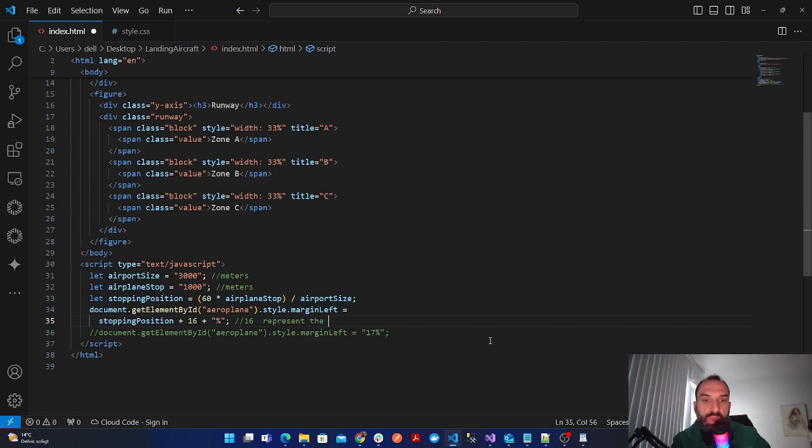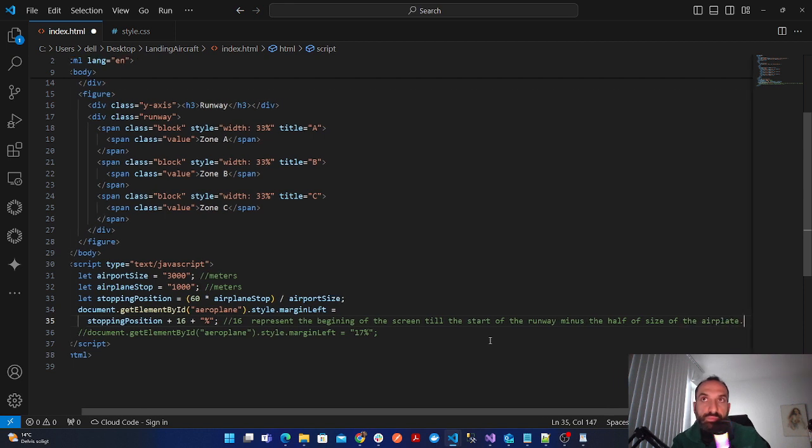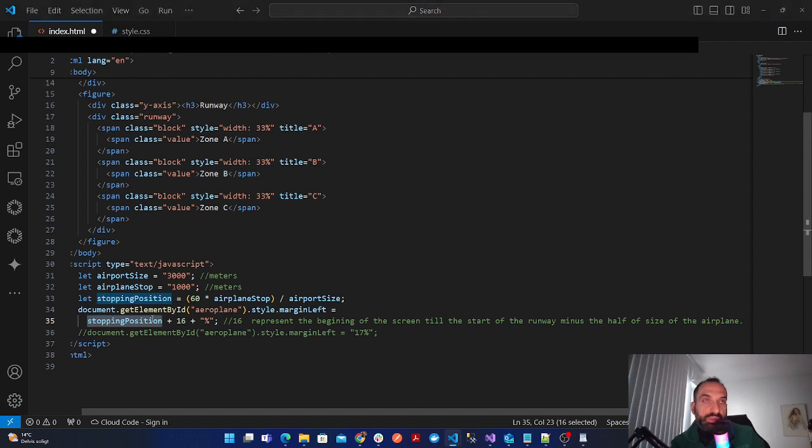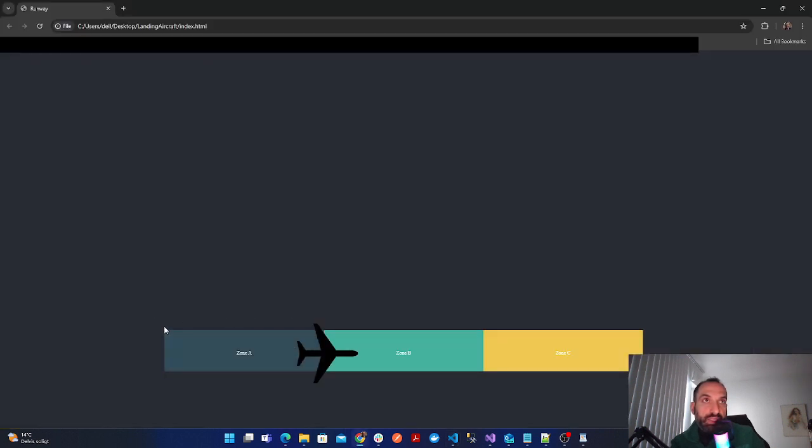represent the beginning of the screen till the start of the runway minus the half of size of the airplane. This is the 16, so we are adding 16 to the stopping position, and the stopping position is the exact number from here to where the airplane has stopped.